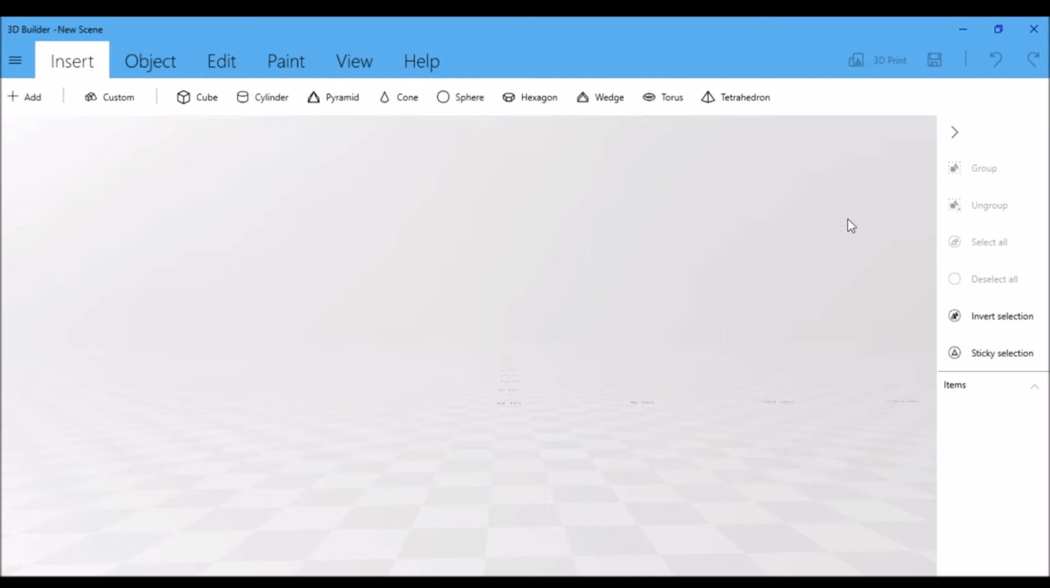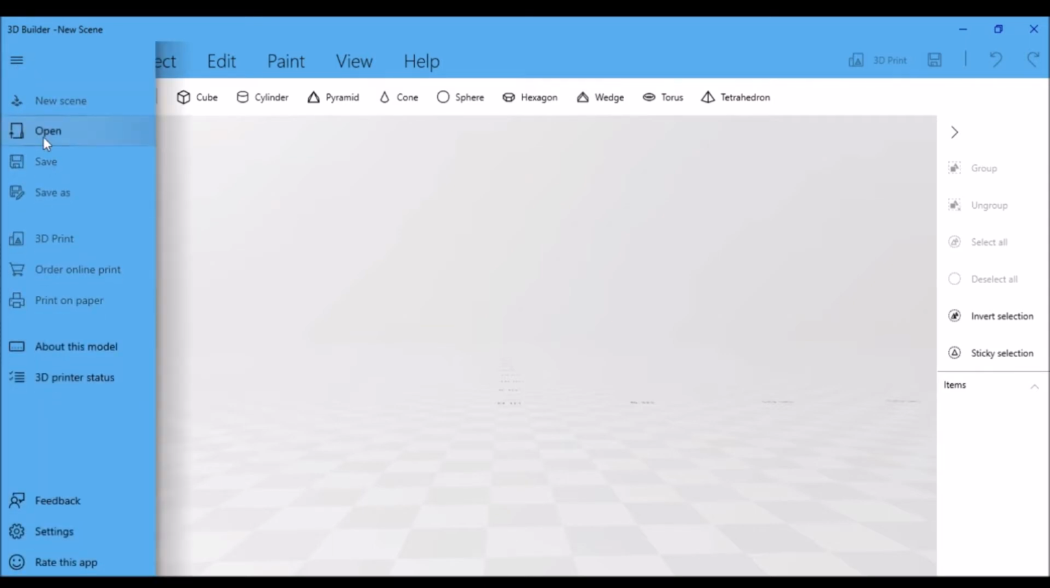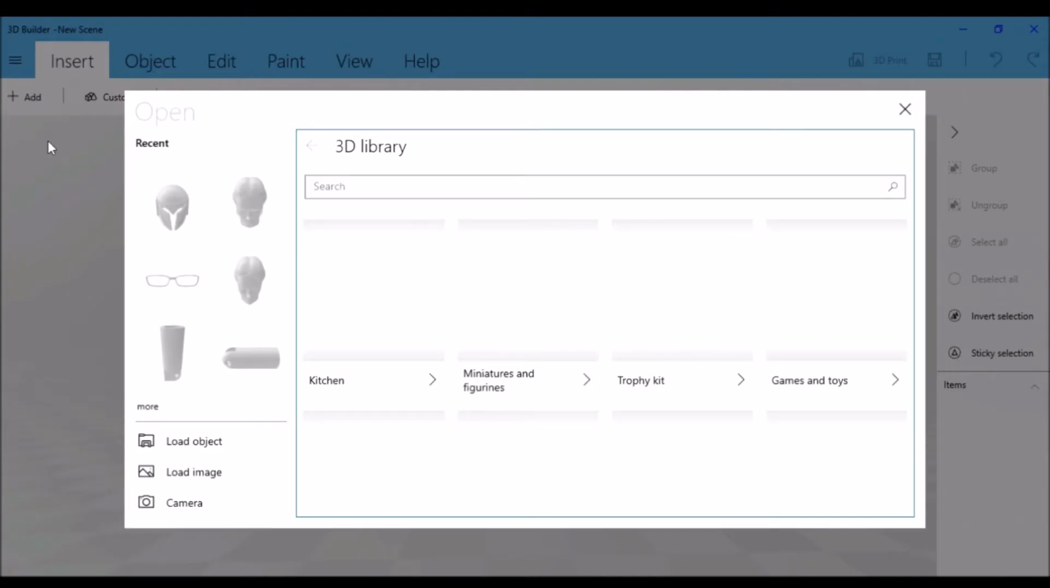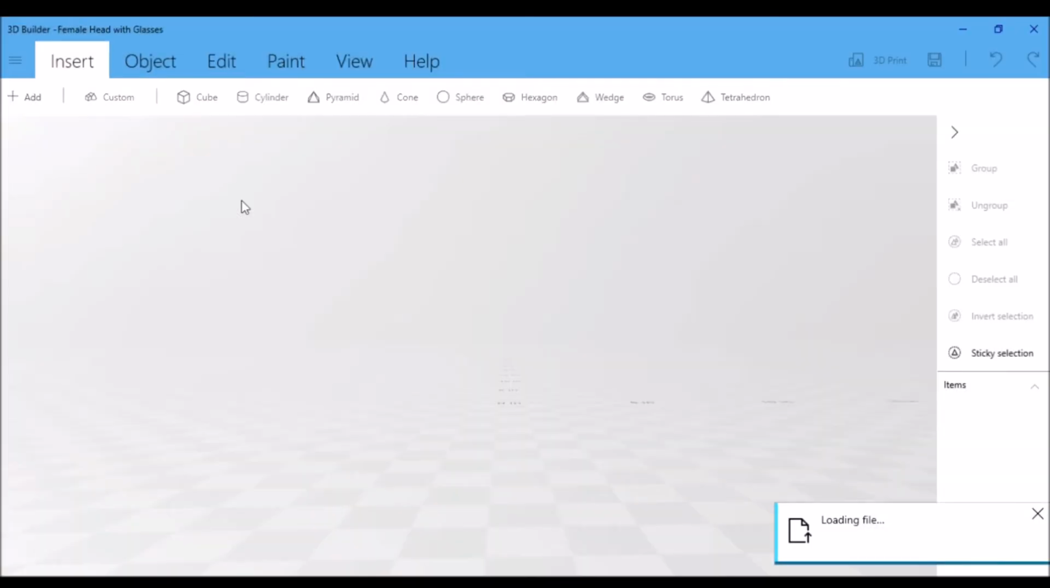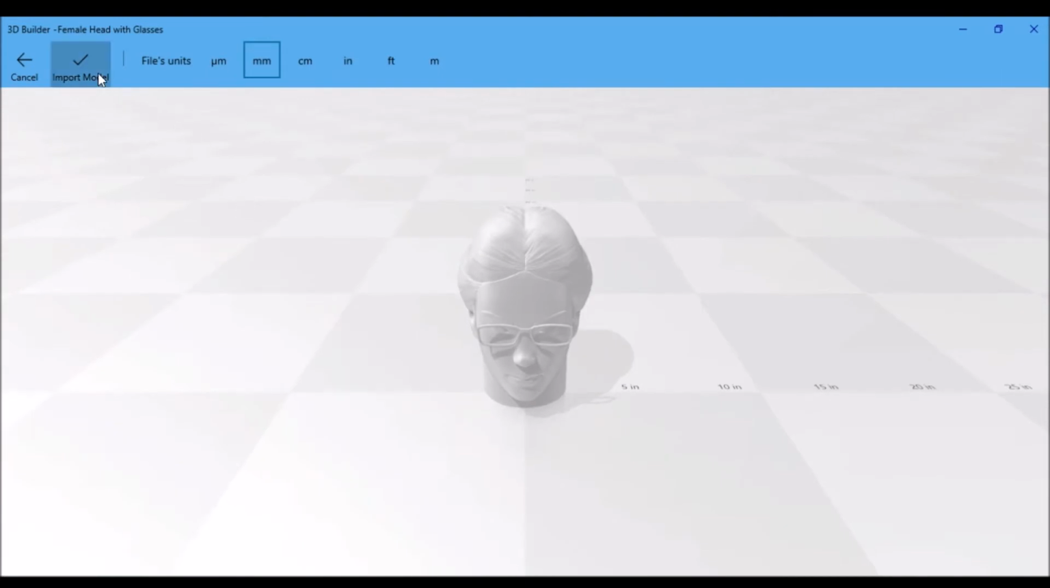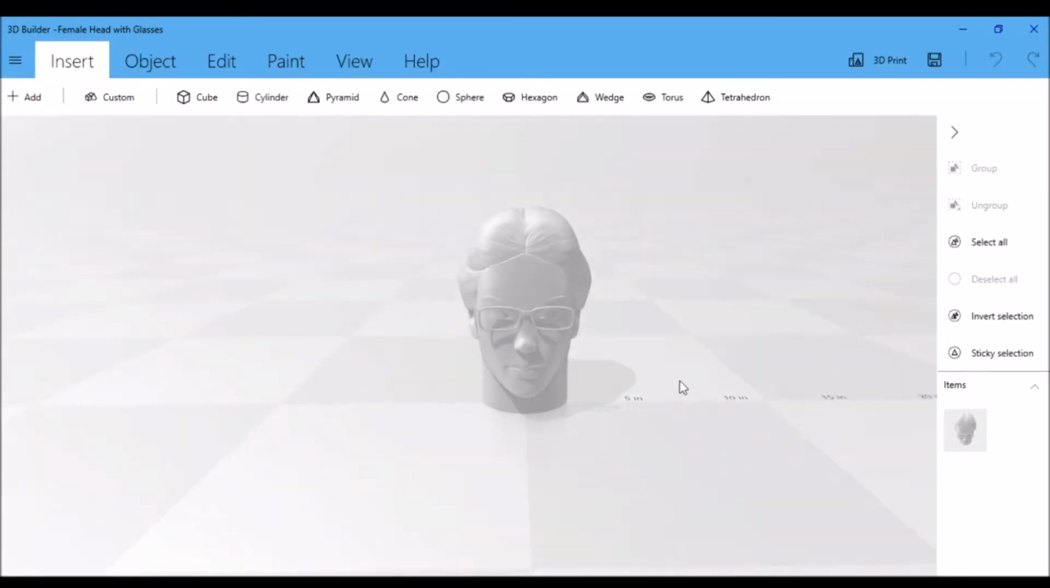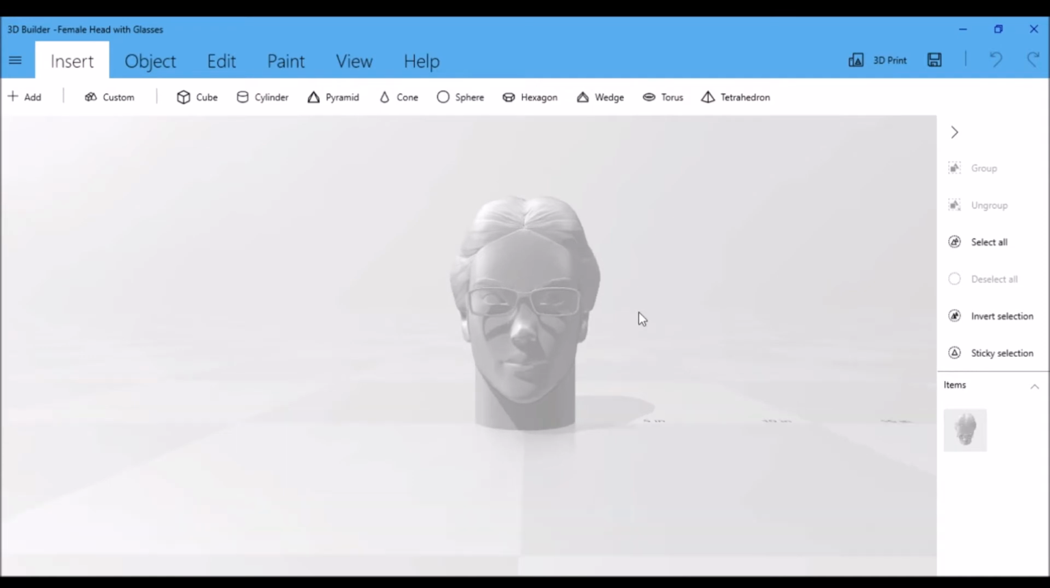In part two of how to size a helmet, I want to show you how to do it if somebody wears a pair of glasses. So first thing you want to do is go over here to the left and open the head STL that has glasses. Alright, import model, and now we have a female head this time that's wearing a pair of glasses.